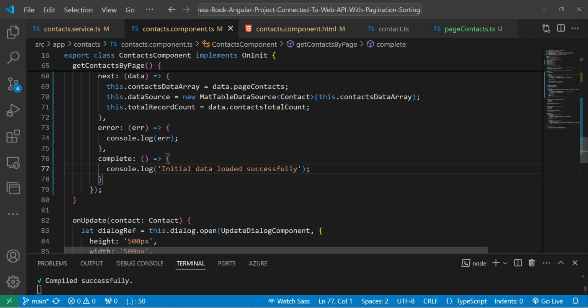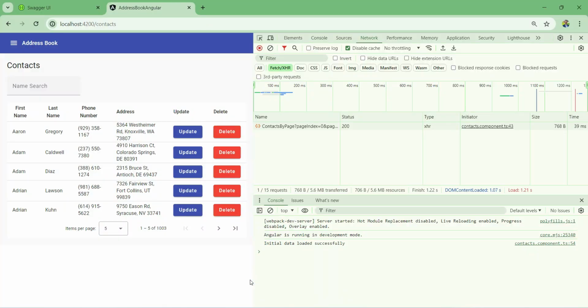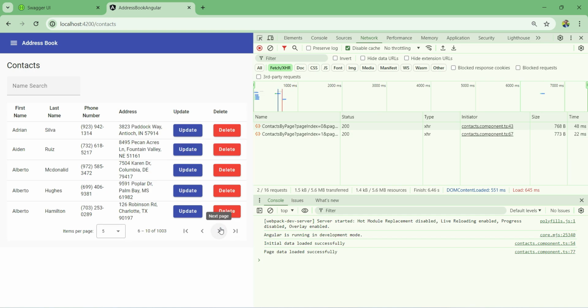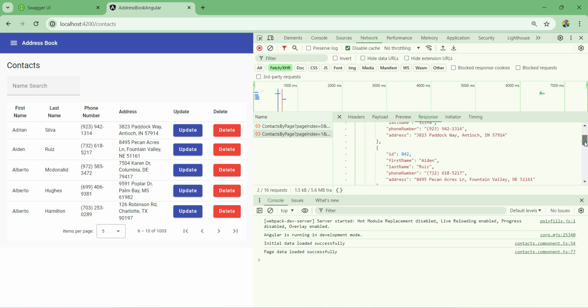And I'm also going to change this console log statement. I'm going to just say page data loaded successfully. Let me save it again, and let's go back to our application and see if it works. So let me refresh it. So we start with our first page. Let me press next page. As you can see, we have our second call, and in our response we have 5 records.